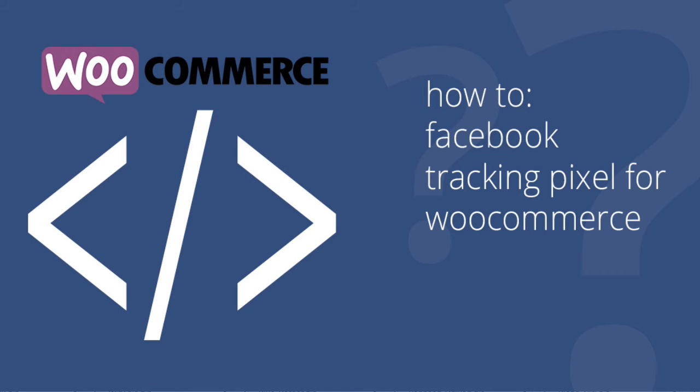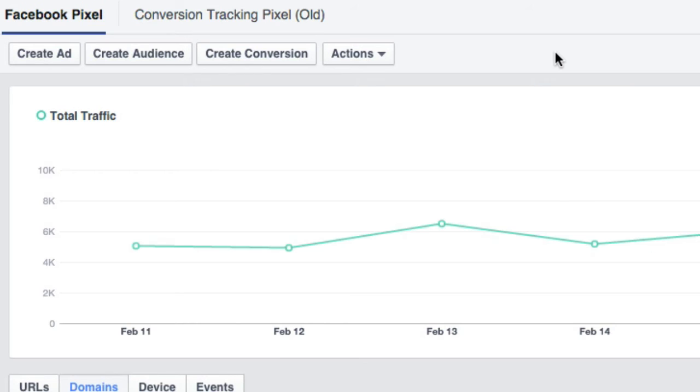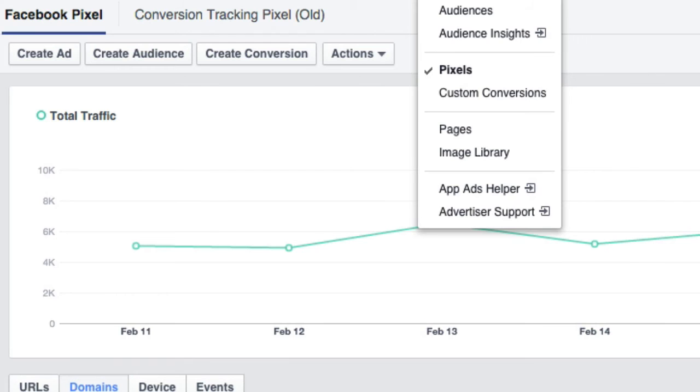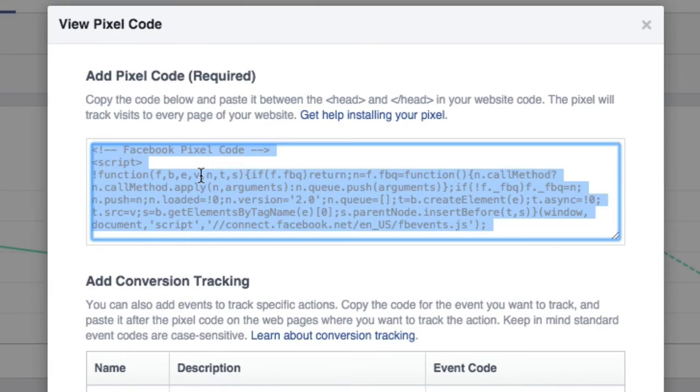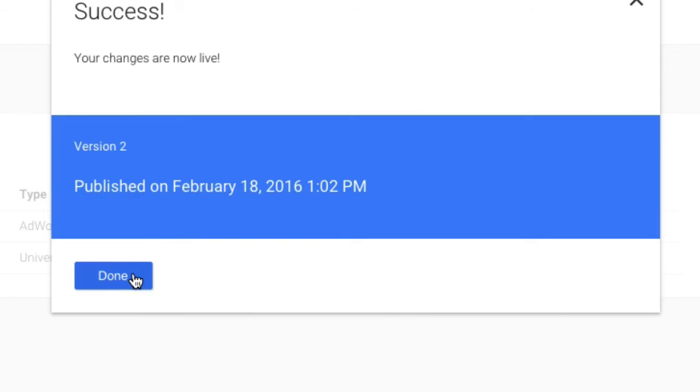And now, let's go over to Facebook ads and get our pixel code. So go over to Facebook, to my Facebook ads manager. Actually, it's already opening over here. So what we're going to do is go to tools, pixels, and let's see here. Actions, view pixel code. You're going to copy the pixel code. And you're going to go back over to Google Tag Manager.